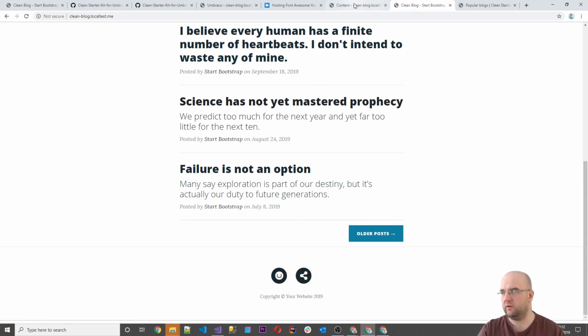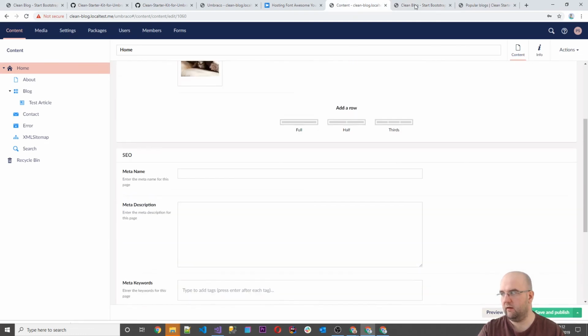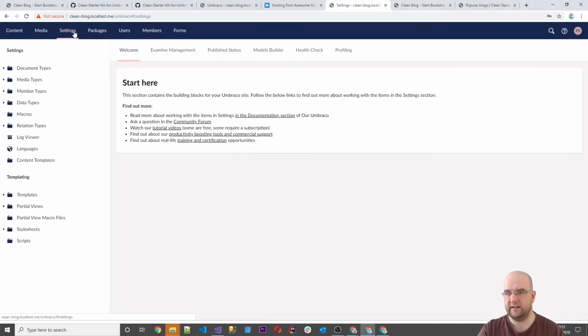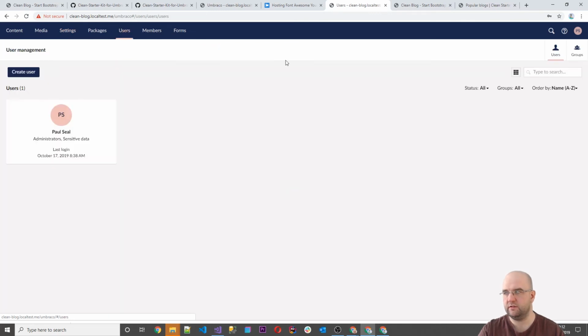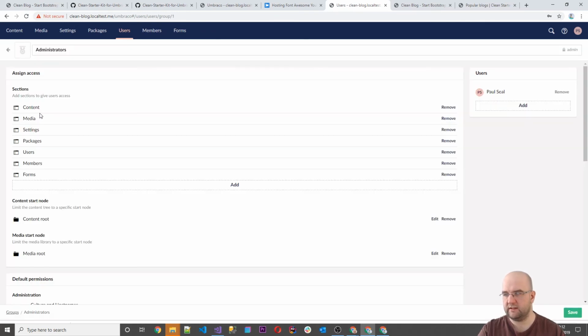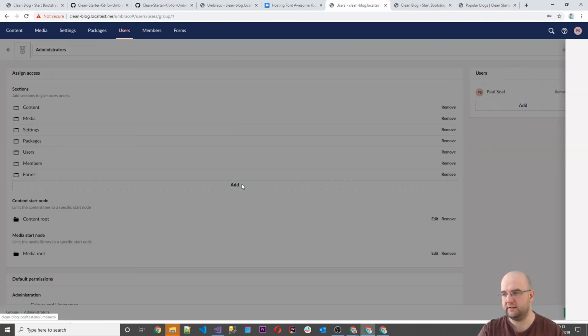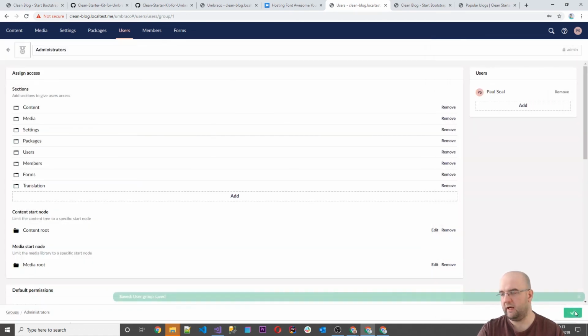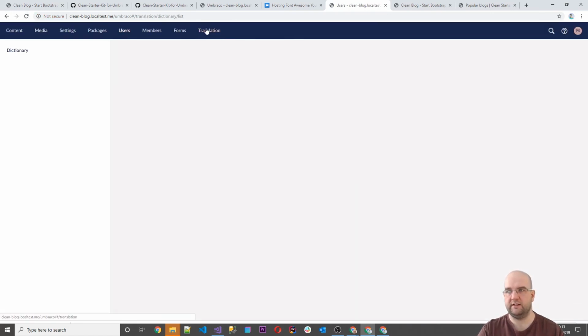So if you want to, you could add a property for that at the bottom here. Or you can do this. So you can go into settings. Translation. So to get the translation menu, you need to go to users. You need to go to groups, administrators, and you need to allow them to see the section translation. And you do this for whichever group you want them to be. But as I'm an administrator, I need to see translation. So, and that's what I'm logged in as. Reload the page and you'll get the translation section.